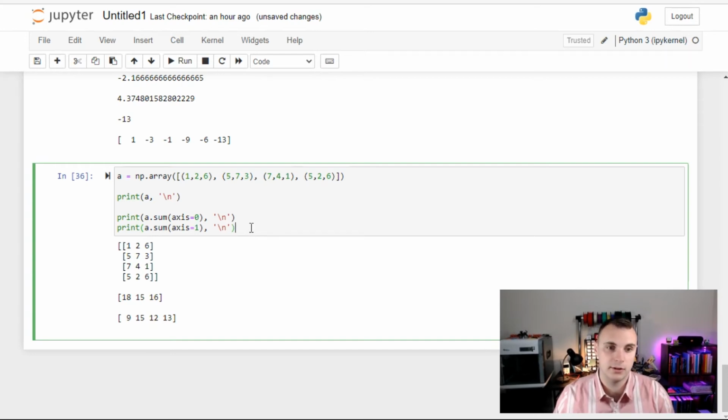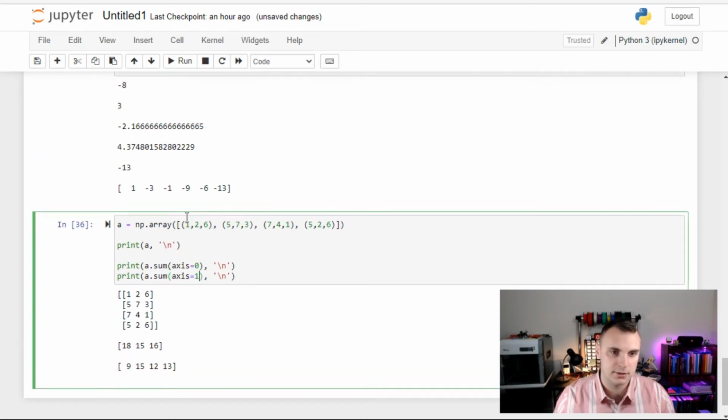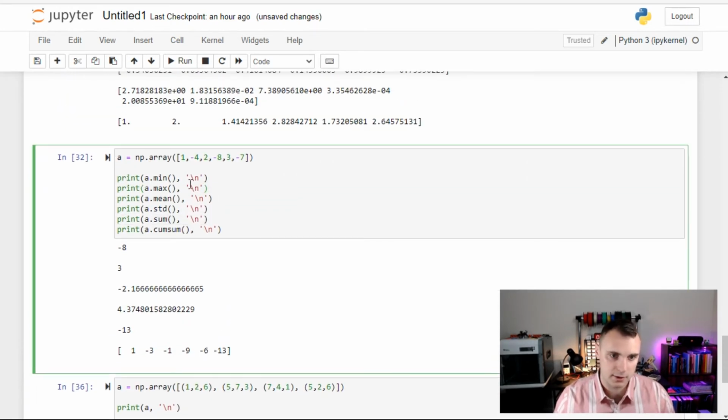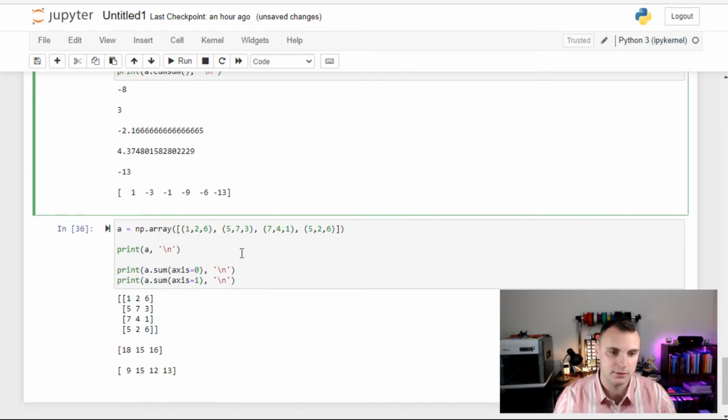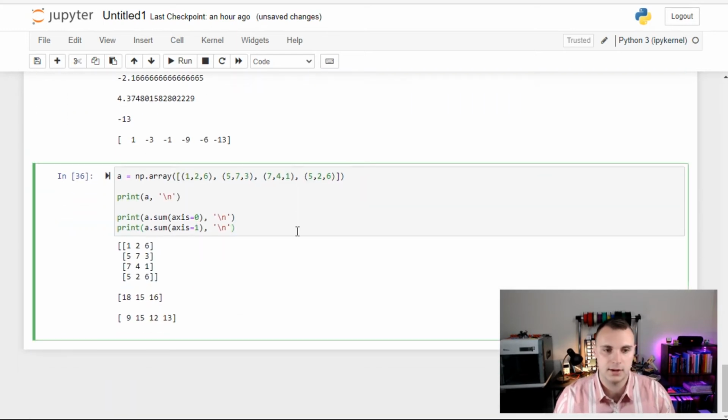Again, if you have more than 2 dimensions, you can just pass in different axis values to give you what those values are. And it doesn't just work for sum. It's going to work, again, for all of these. Min, max, mean, standard deviation. It's going to do all of that as long as you pass in the axis.